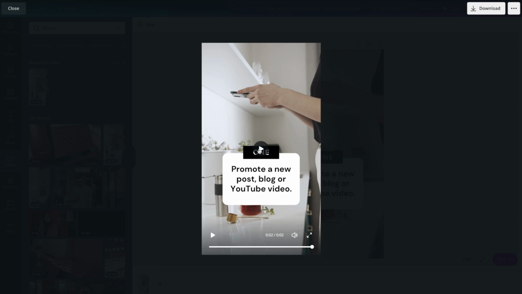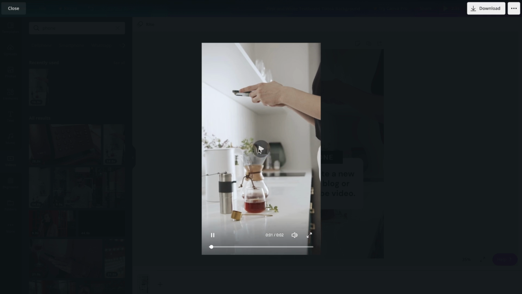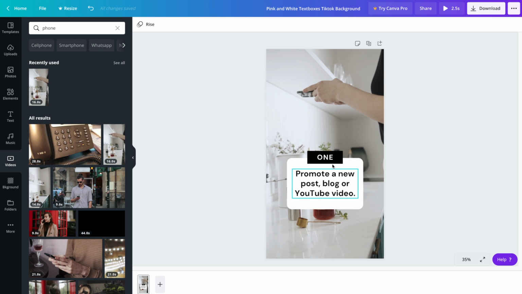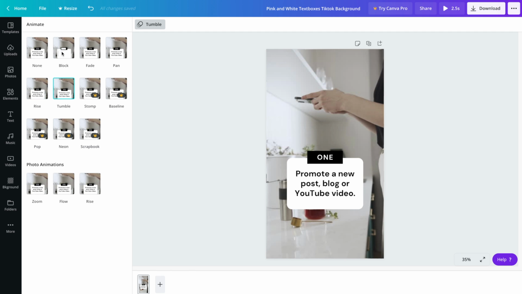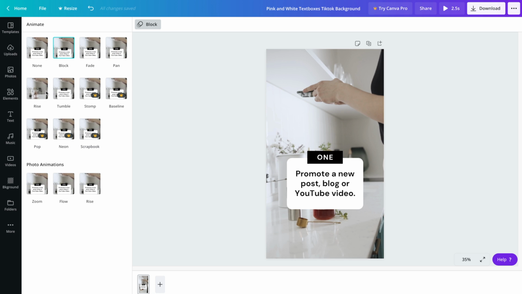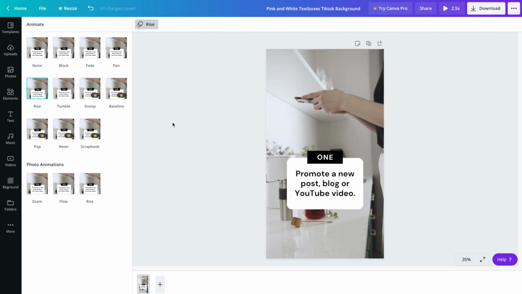So by default, this template animates from the bottom up. But let's say you wanted to change that. Click on the animation button up at the top left. Right now it's rise, and you can choose from different types of animation. So we've got a fade, pan, tumble, and then it's currently on rise. So for example, if we try tumble, that's what it'll look like. You know what, I think rise, for these shapes, I think rise might make the most sense. So I'm gonna leave it at that.